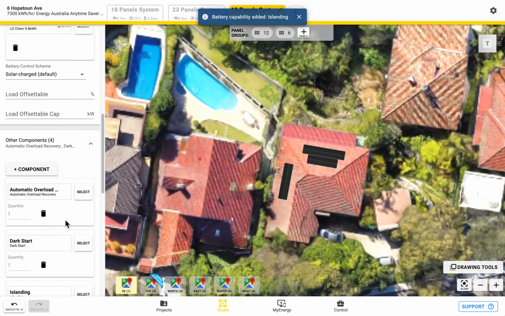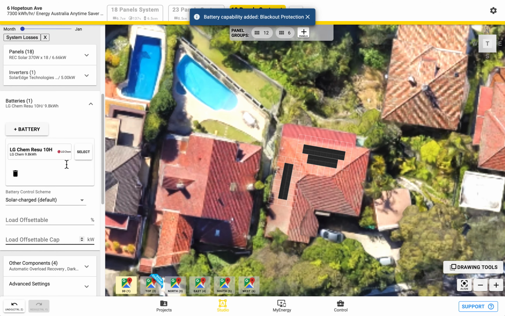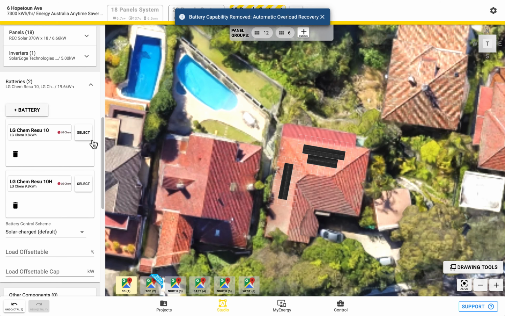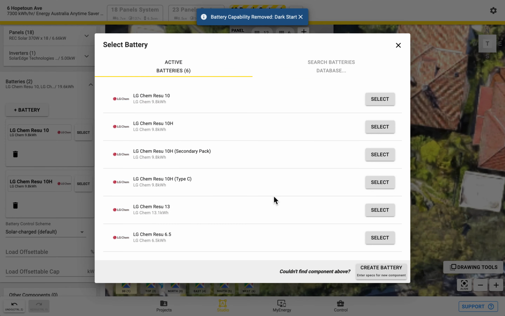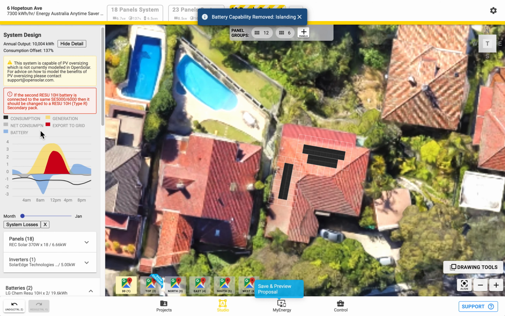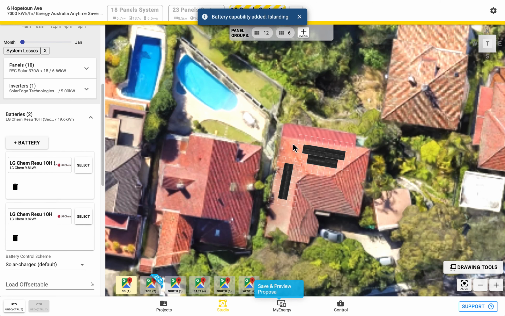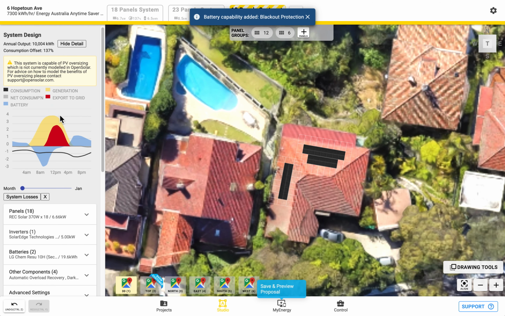So it's also added in the battery capabilities there as well. And for this system, I'll also show you how you can model 2 high voltage batteries. If we add in a second 10H, you'll notice it will give you a warning saying if the second Resu 10H battery is connected to the same system, then it should be changed to the secondary pack. That's just another code that you can look up in the database, and then we'll be able to actually have 2 high voltage batteries in that system.